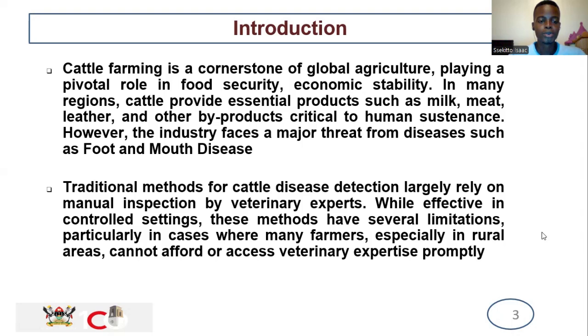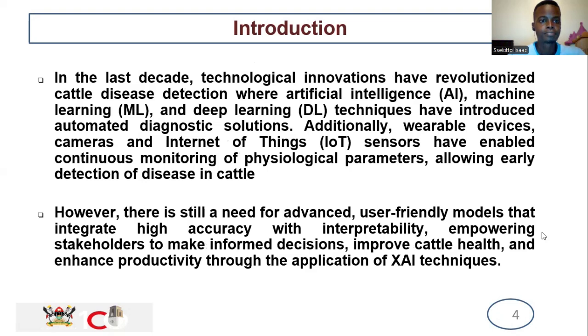In our study, we look at machine learning methods of cattle disease detection, and we compare them to traditional methods of cattle disease detection, which largely rely on manual inspection by veterinary experts. While effective in controlled settings, these methods have several limitations, particularly in cases where many farmers, especially in rural areas, cannot afford access to veterinary expertise promptly.